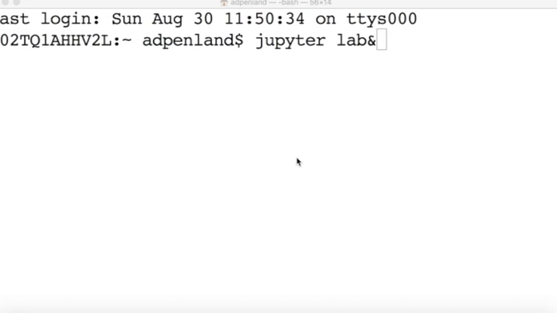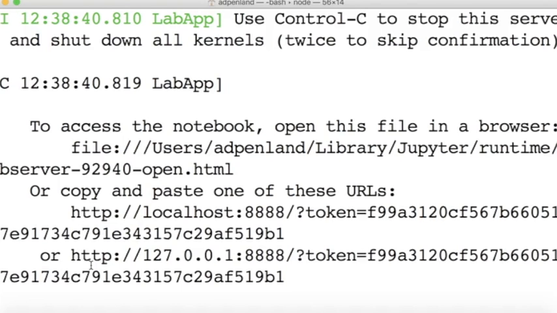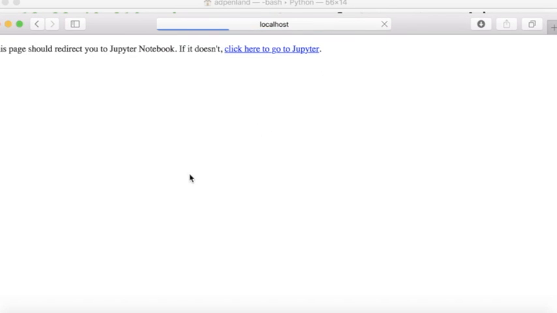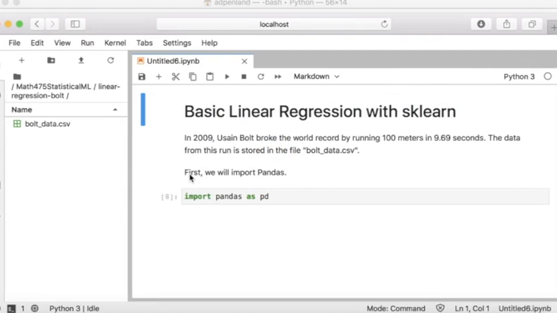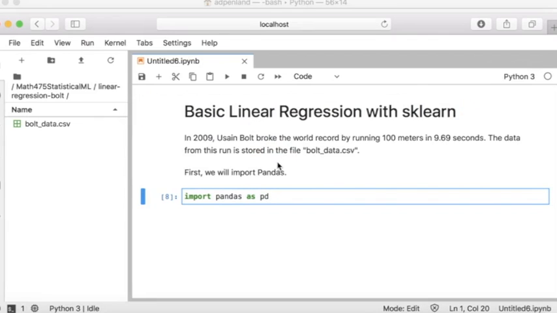I'm going to talk about how we can do some linear regression on the Usain Bolt dataset. Let's start by opening Jupyter Lab, and it should pop up in just a second. I have all this information that I don't necessarily need right now, and Jupyter Lab opens up, and I've already started working on coding this into a notebook, so I've already got a little bit of markdown.